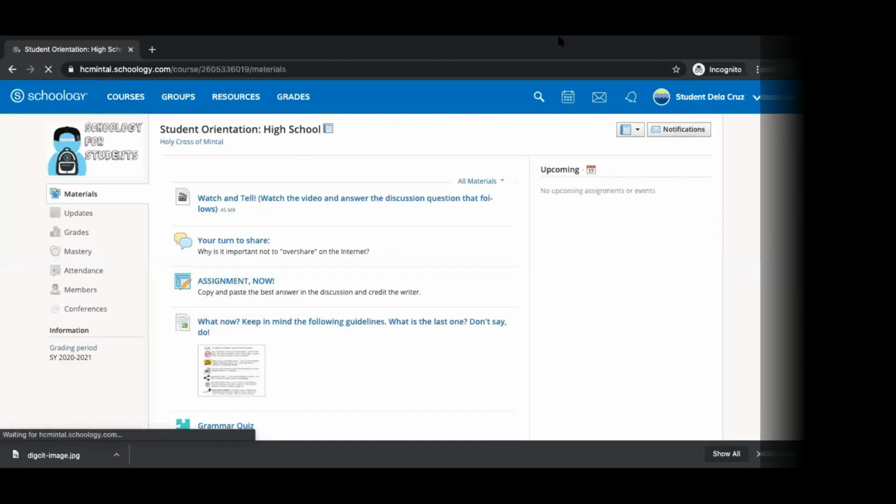So as student, dito natin makikita yung mga pinopost ng ating mga teachers. So unlike in Facebook, 'di ba? In Facebook you can post anything, you can share anything. Dito sa Schoology, kung ano lang yung pinost ng inyong mga teachers, yun lang ang inyong makikita.